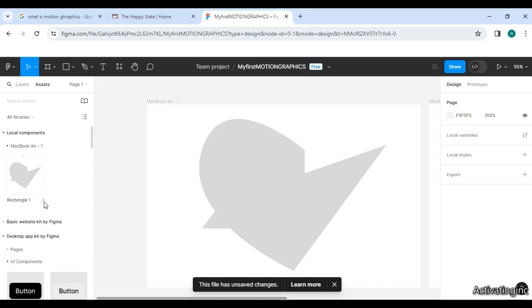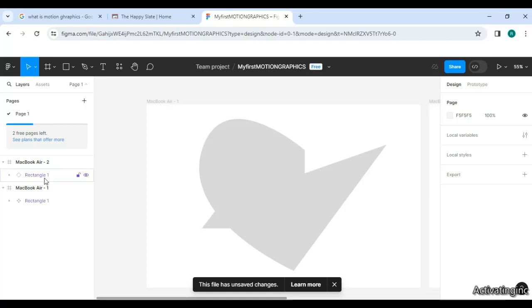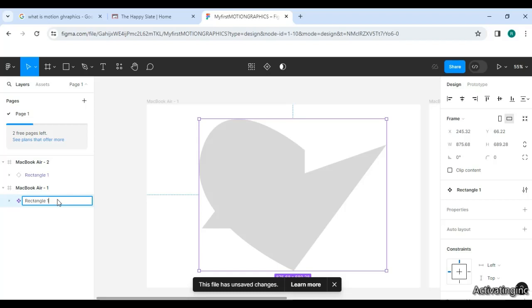MacBook Air 1, because it's a component, it is showing here. See, in assets, Air 1 rectangle 1 is a component. If you want to rename it, you could go here and rename it from rectangle 1 to component. Enter. So now it's a component.